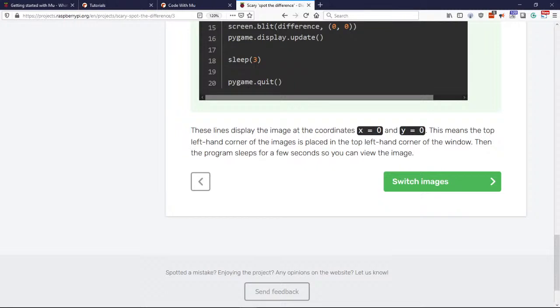These lines display the image at the coordinates 0 to x0. Now, the interesting part about this is we actually talked about our coordinates.